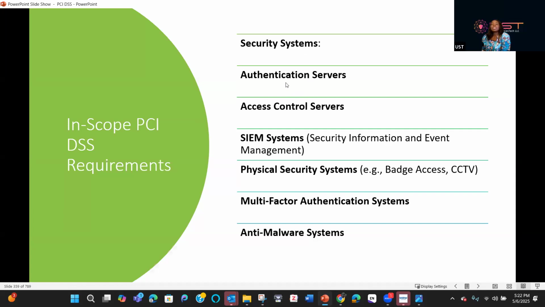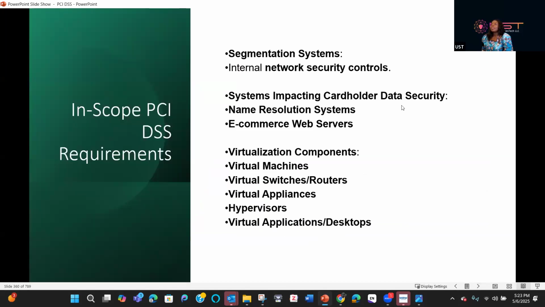For security systems, we have authentication servers, access control servers, and SIEM, security information and event management, like Splunk, because it will be collecting those logs. It's also in scope, right? Physical security systems like badge access and CCTV cameras. Are you guys seeing? Make sure you have the necessary controls. Multi-factor authentication systems, anti-malware systems. Okay. Segmentation systems, internal network security controls, and systems impacting cardholder data security.